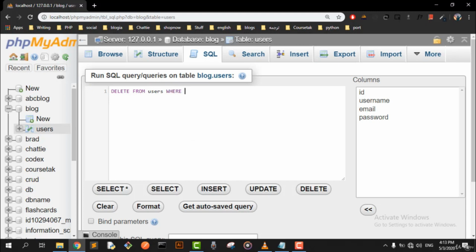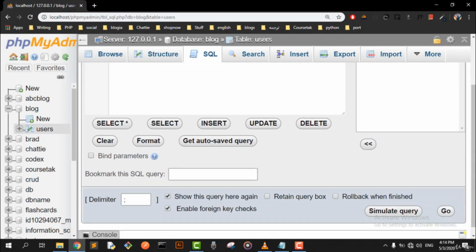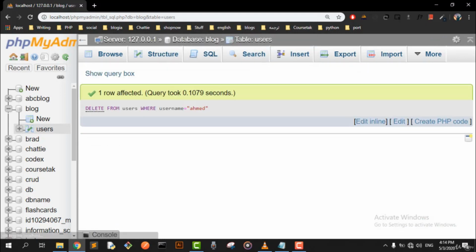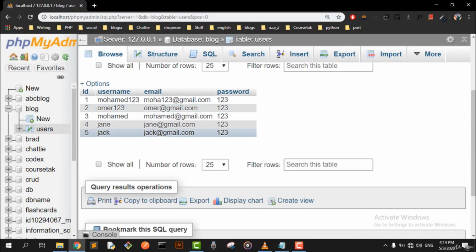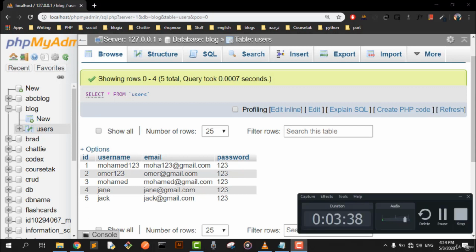ID. You can specify whatever column you want, ID, username. I'm just gonna go with username equals Ahmed, and that should do it. Yes, and one row affected. It's a success message, and here it is. Ahmed isn't here anymore. So that's it for this video.